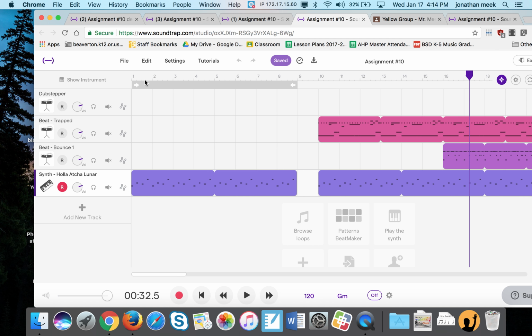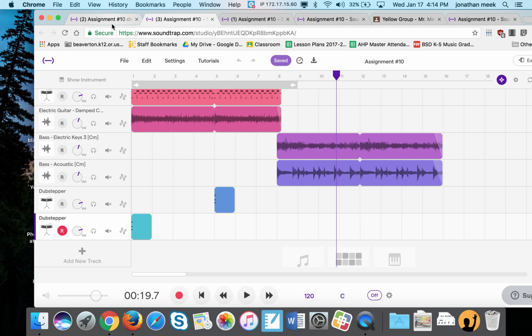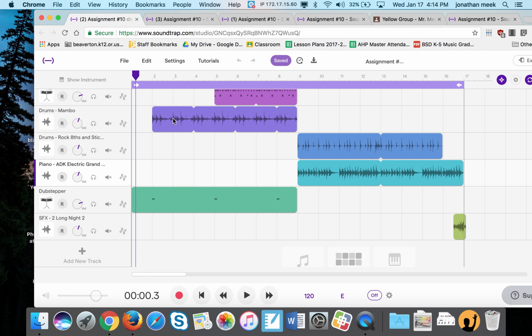Again, you want to have one section that's 8 measures long, 1 all the way through measure 9, and then a different section of the song that is measures 9 all the way through 17. Okay? Your song should basically look something like this. A section over here, 8 measures long. B section over here, 8 measures long.